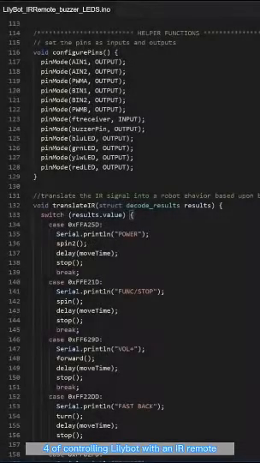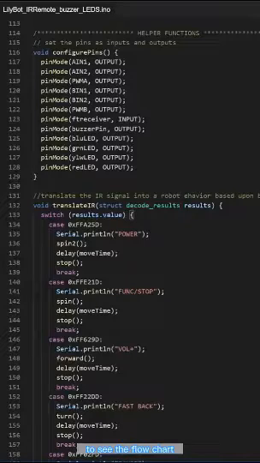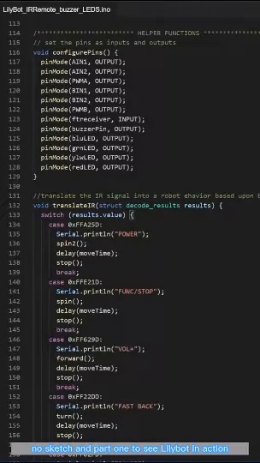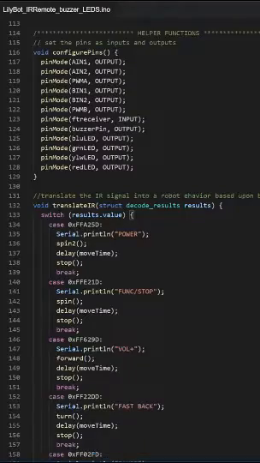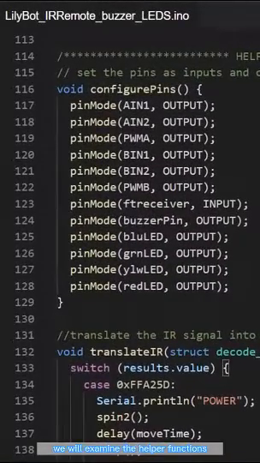Welcome back to part 4 of controlling Lilybot with an IR remote. Hopefully you've watched parts 1 to 3 to see the flow chart as well as the setup and loop function in the Arduino sketch, and part 1 to see Lilybot in action. In this part we will examine the helper functions.